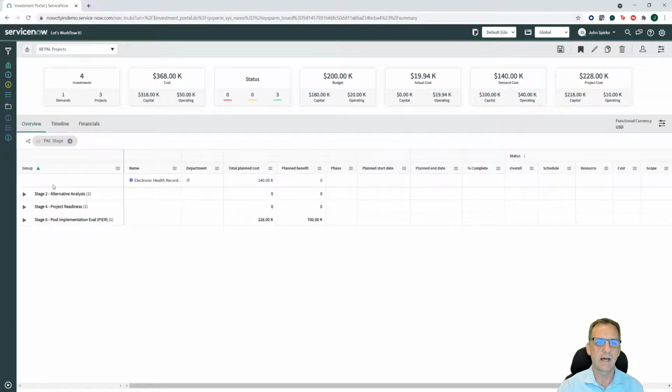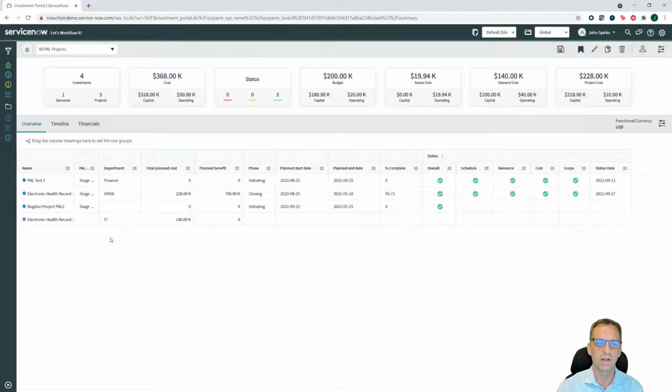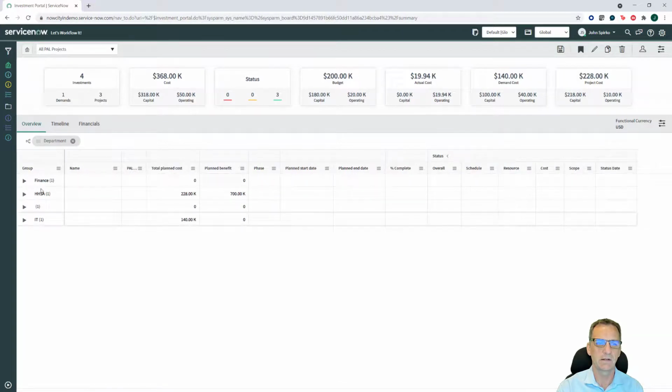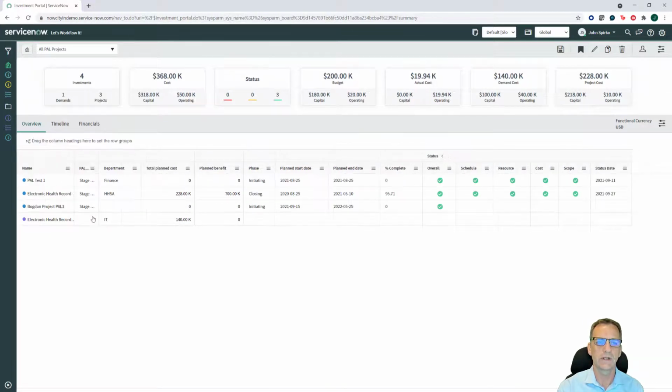So right now I have these grouped by PAL stage. If I want to group them by something else, I can pivot on whatever I want. So if I want to pivot by the department, I can drag that up here, and that'll create the pivot by department. So what we want to do is get this set up how we want it. This is the default, how it was shared to me.